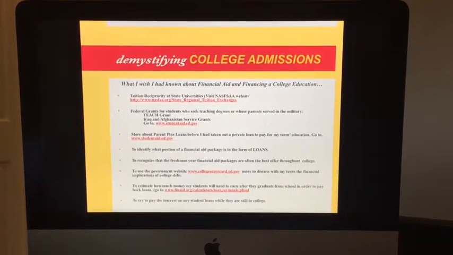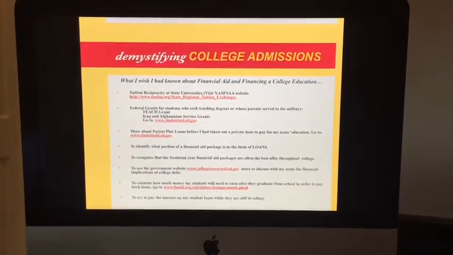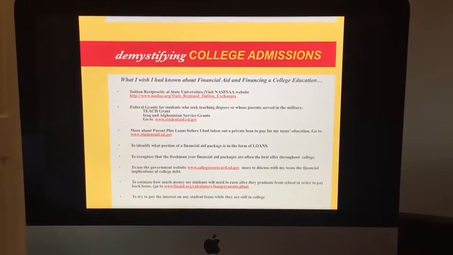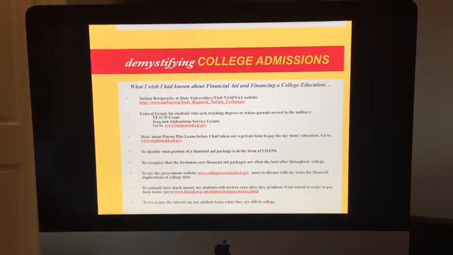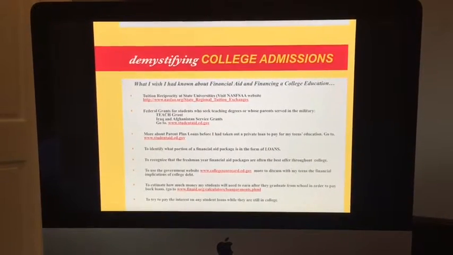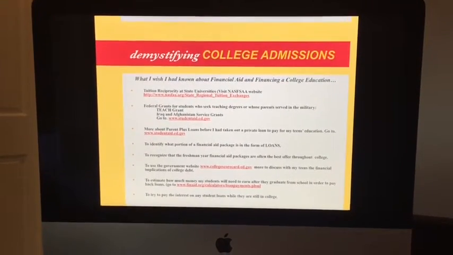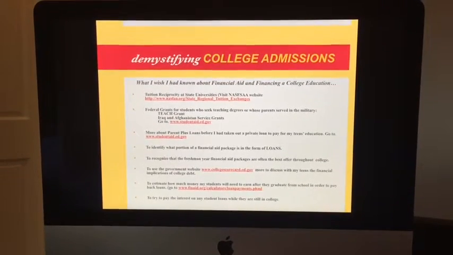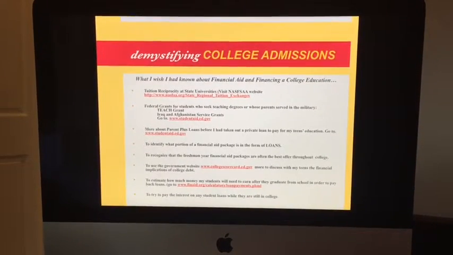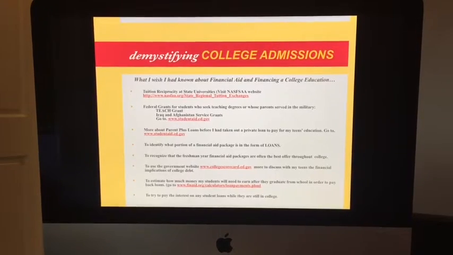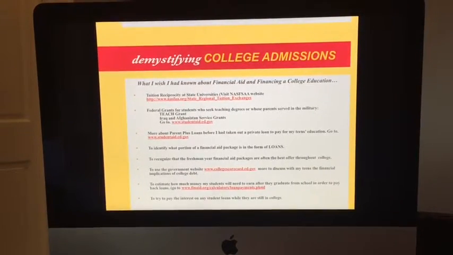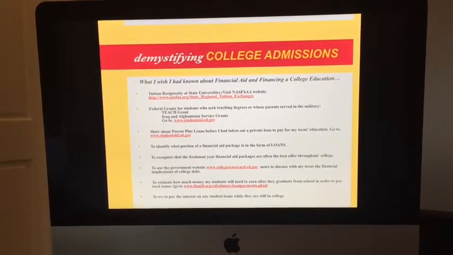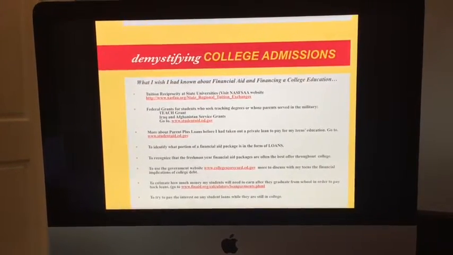Tuition reciprocity at state universities. Tuition reciprocity is when a state university does not offer a specific field of study and they have an agreement with another state university that does offer that field of study. What they do is allow students to go to that state university at in-state tuition prices.